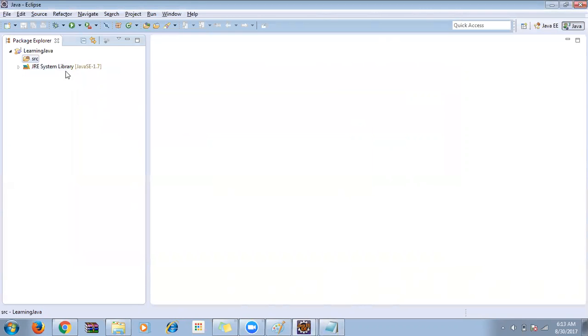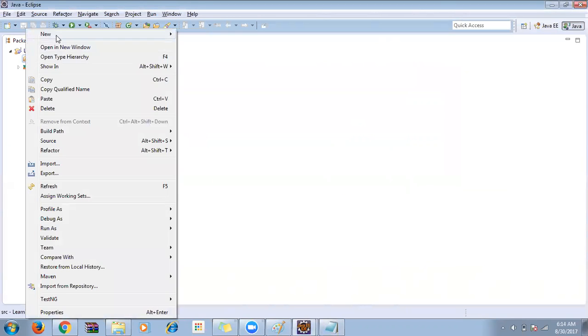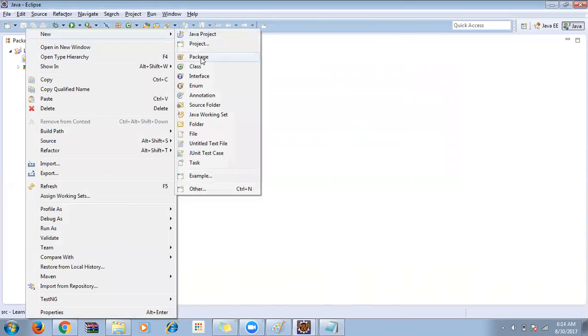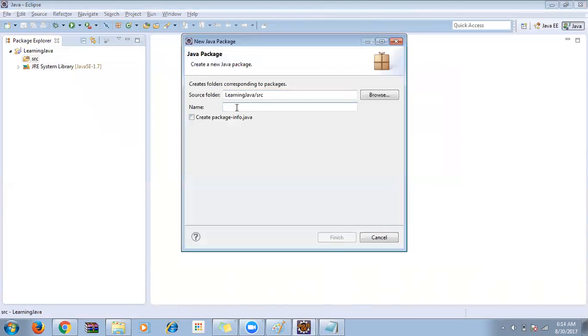So I'll have my package. I click new, package. Here I'll give the package name, first pack. Always the package name should be given with a small letter. If I give it as a capital letter, you can see a warning saying it should start with lowercase. It's just a warning, not mandatory, but the standard practice is to start the package name with a small letter.